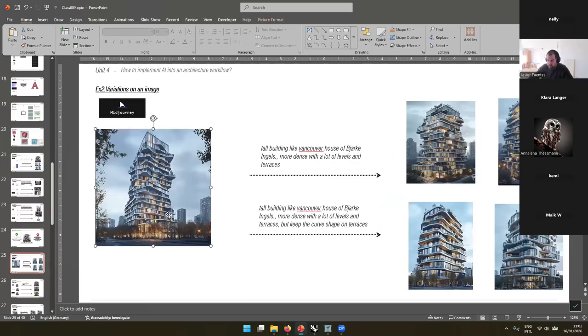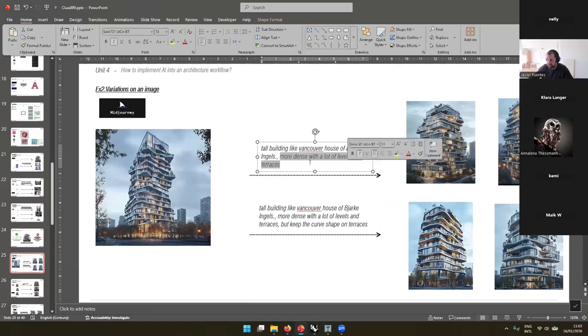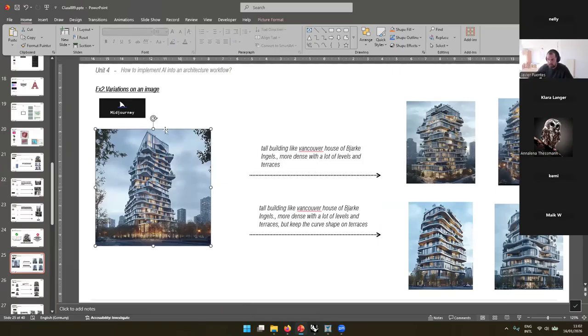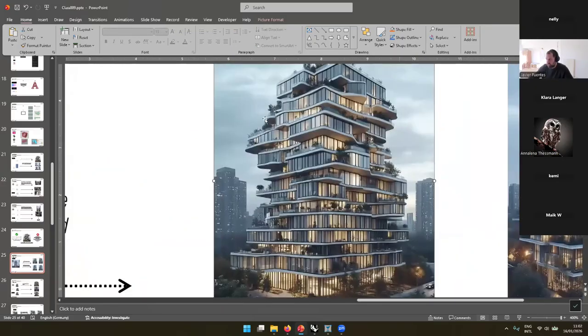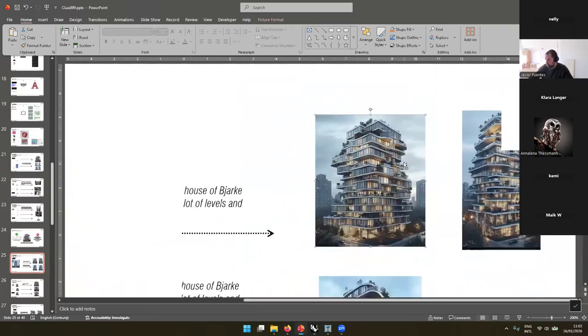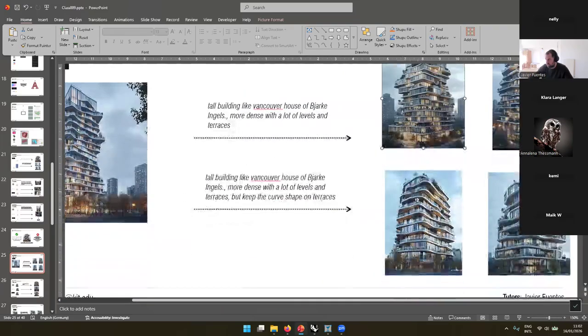With Midjourney, I did the same. For example, I can input an image and say, hey, I want to modify the image. Like, I want it more dense, with a lot of levels and terraces. I input this image and then this was the output. Okay, it has more levels, more terraces.